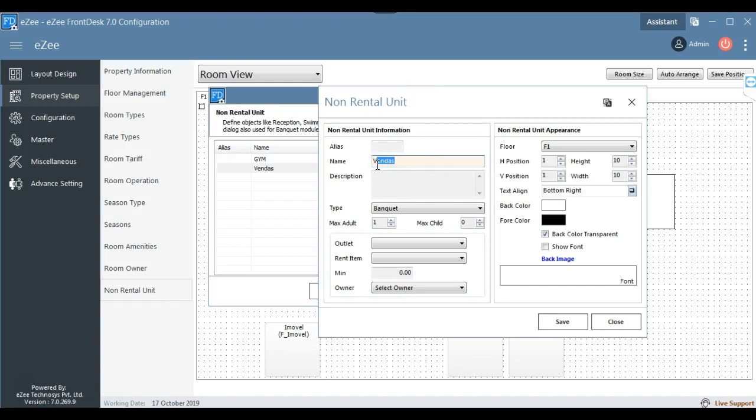Moreover, if you have any banquet hall, that particular non-rental unit is also created from here. Under type you will get two options, banquet or others. If you want to create for banquet, you select banquet, and for others you select others. If it is banquet, you will get the below options enabled, and then you have to select the outlet and all these details. On the right side we get to know where it should appear, like on the first floor, what the position should be, and what the fore color and back color should be.